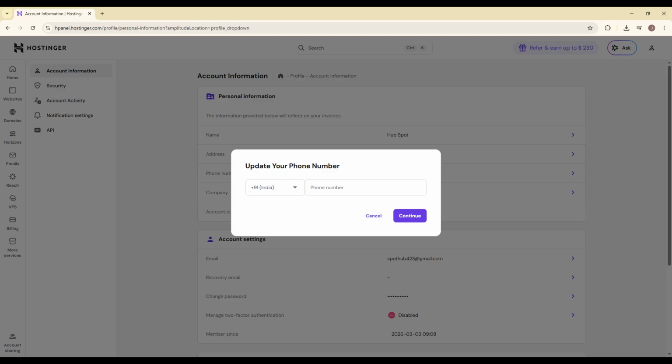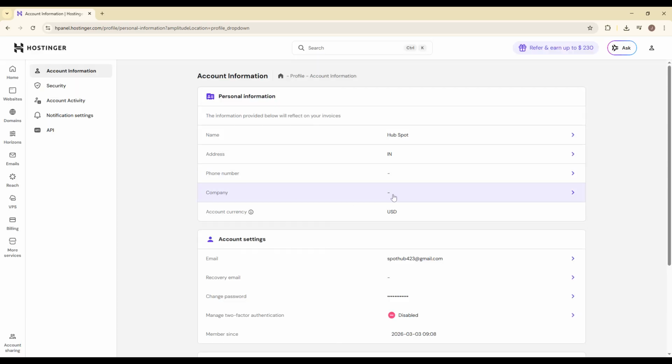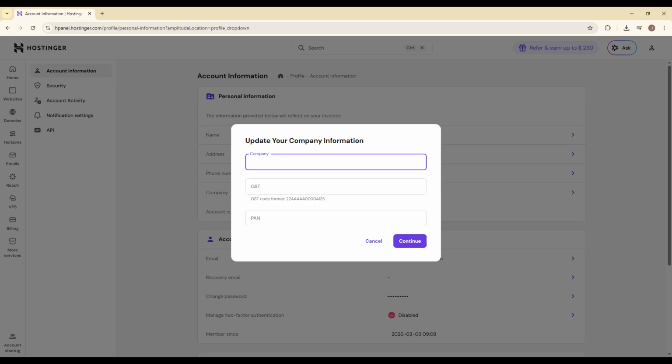If you are using Hostinger for business or company purposes, there is also a section where you can update your company information. Click on the Company field to edit your company details. Here you can update your company name and add important business information such as GST numbers or PAN details depending on your region. This is particularly useful if you need proper invoices for accounting or tax purposes.